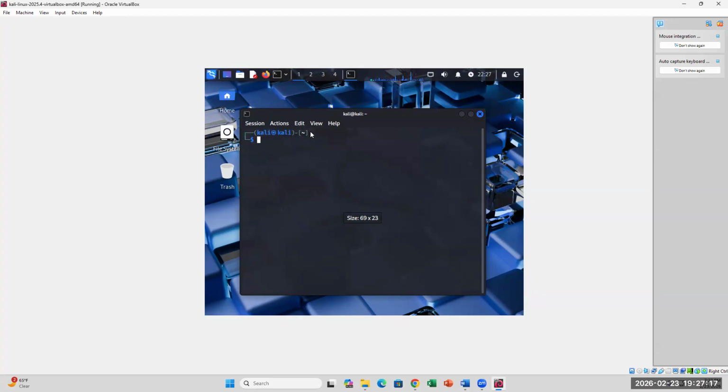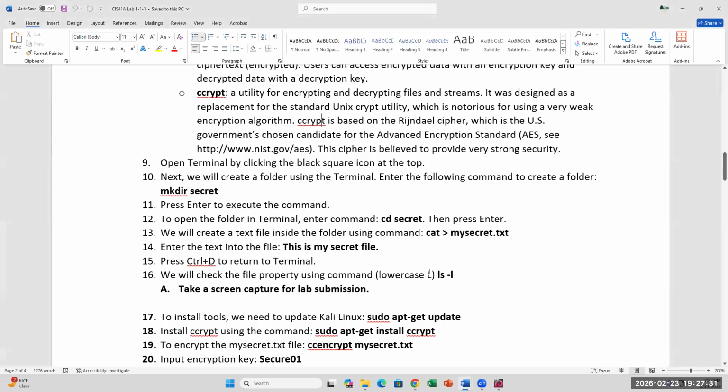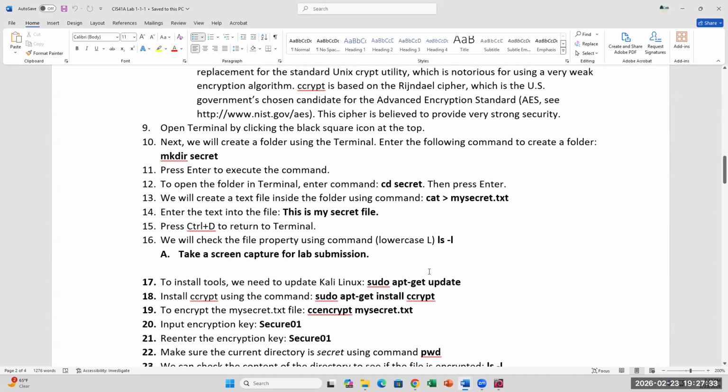Okay, so what we're going to do is we are going to make a folder called secret. So we're going to do an mkdir secret. You just do a make directory and then the name that you want to give it. So in step 10, that's what you're doing. You're making a folder called secret. And once you enter that command, press enter, and it's going to make that folder. Please get it downloaded.